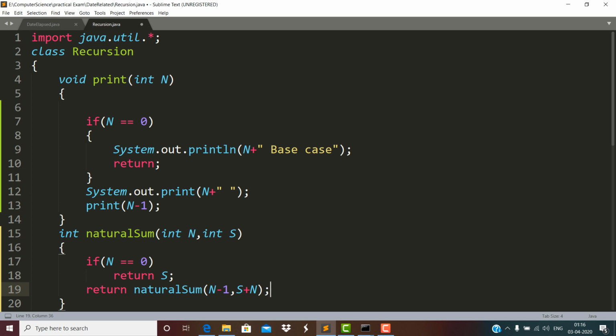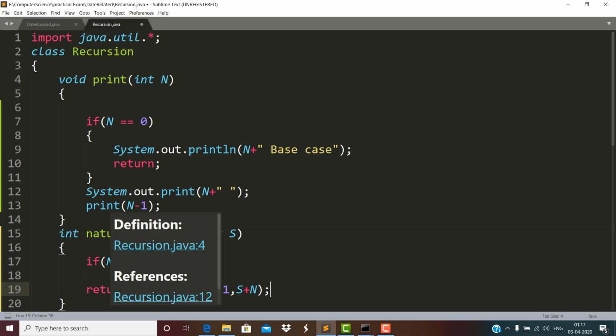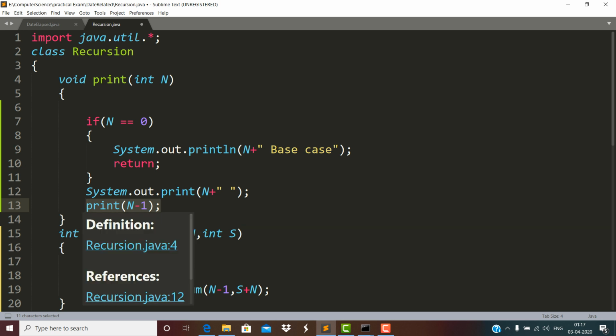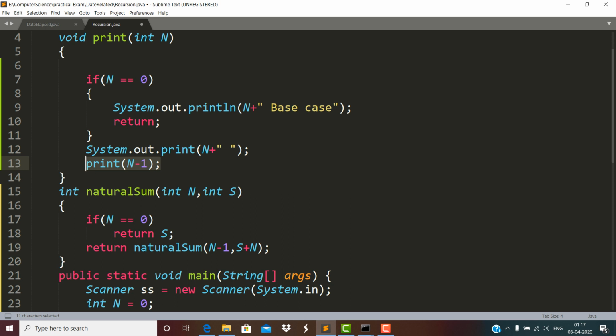Now you can see that in the previous function the return type was void. So when the return type is void and the function is recursive, the function call statement will appear without a return statement. But if the return type of the function is not void, the recursive call will definitely come with the return statement. It simply means that the recursive call will follow the return statement.